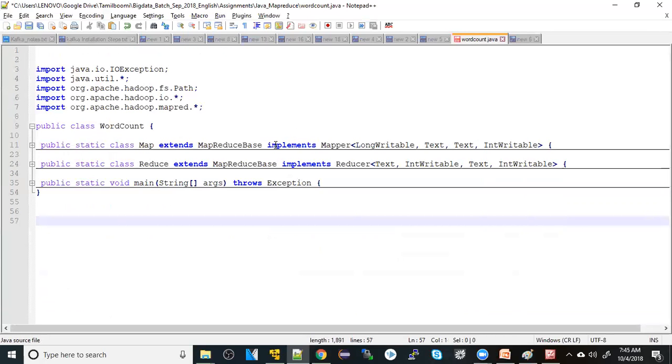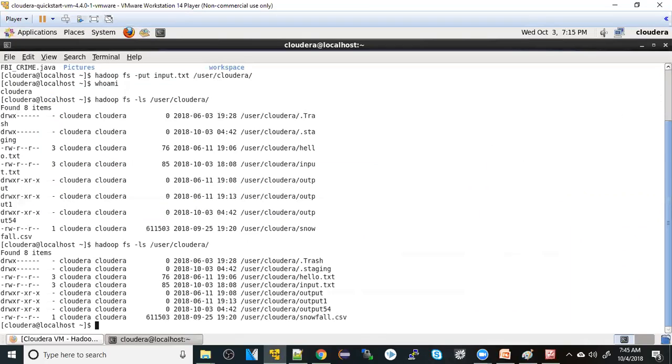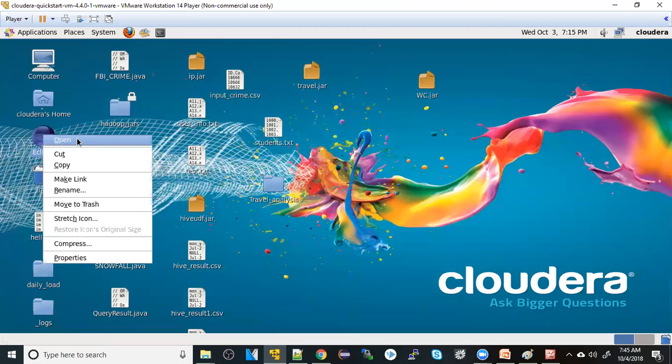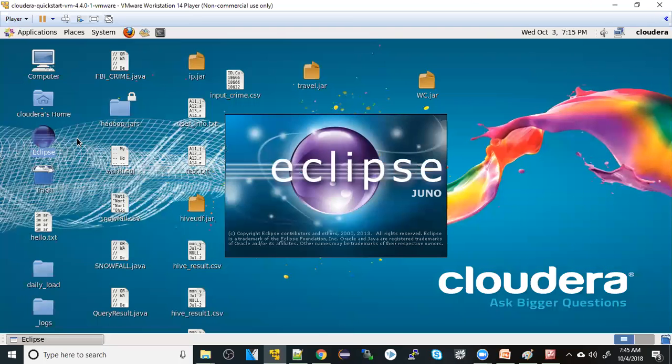Fine. So let's run this program and check whether it actually works or not. For that, I'm going into my Cloudera. I'm just opening my Eclipse. This is the IDE which we use for such developments.